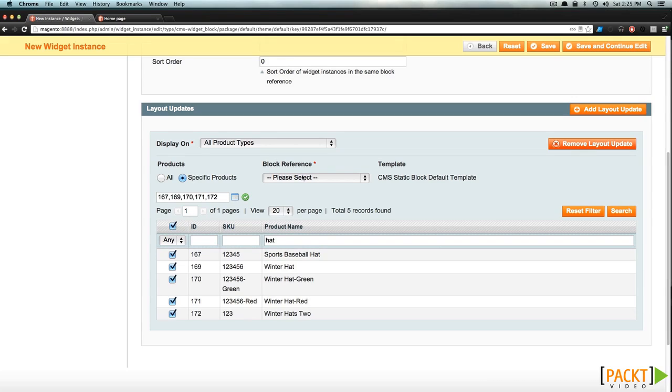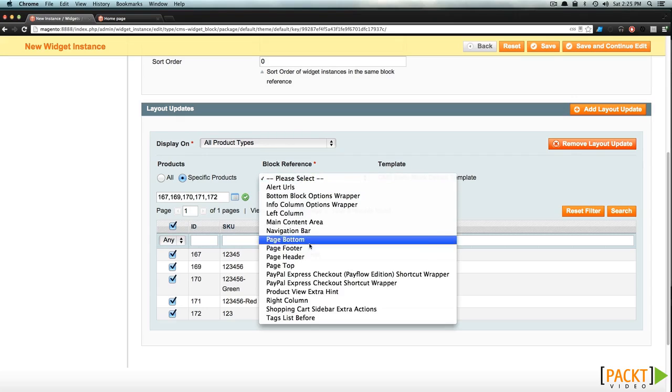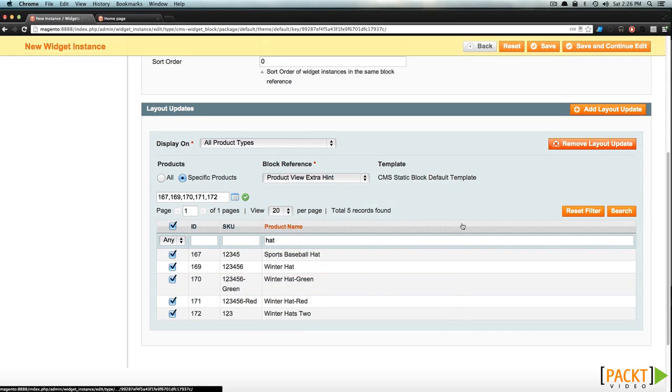Now, this block reference is where we want the widget to show up. We want this to show up in the product view extra hint. Notice how you have options for the page top, page header, info column options wrapper, bottom block options wrapper, and this will change based on what type of page you're telling it to show up on. However, for this particular product page, we have these options. So let's click Product View Extra Hint.